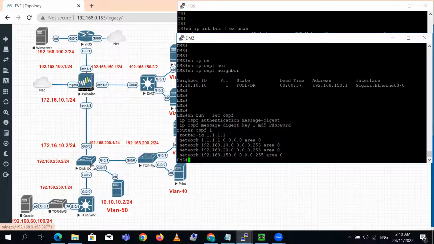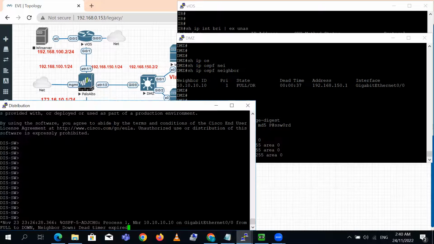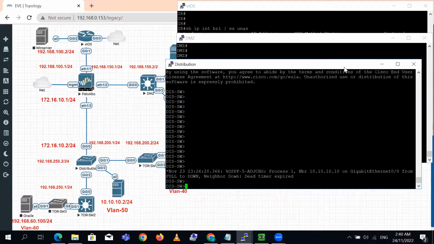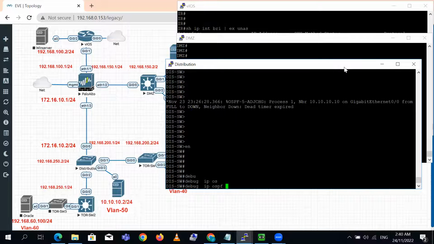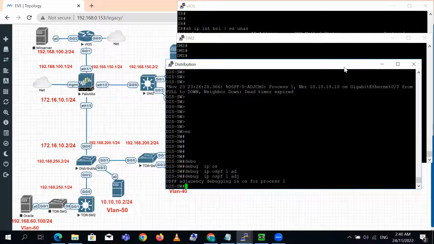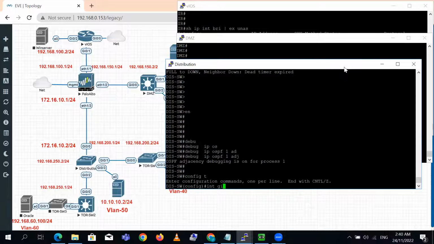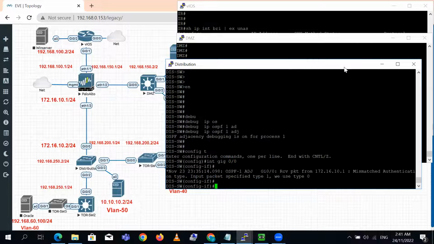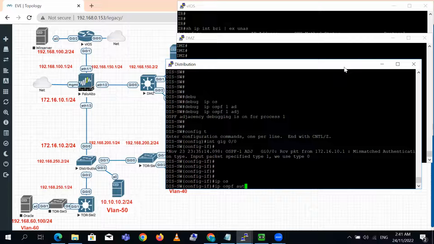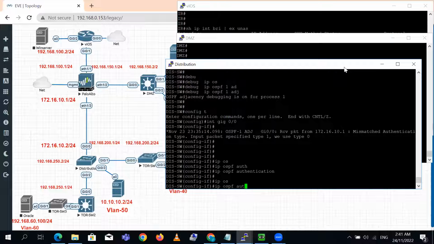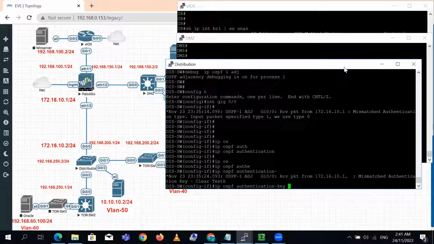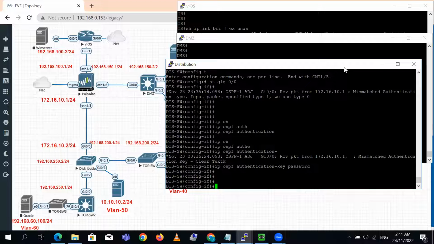So the last which is left is now my distribution. Here we configure the plain text. So we'll see now how the plain text works. Okay, I will enable the debug IP OSPF 1 at Genesis. So I'll go over here, interface gigabit 0/0. The command is IP OSPF authentication simple. Second command, IP OSPF authentication key, which is password. This is my key.